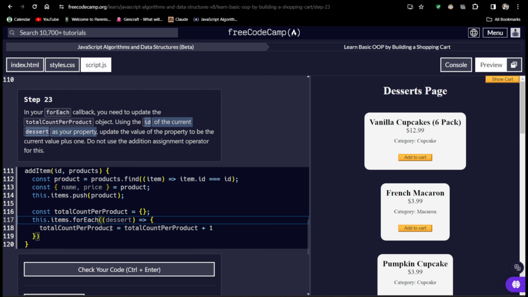And then we are able to access the dessert, which is this one, with the use of bracket notation. So bracket notation, and inside of it would be the placeholder dessert, and then the property ID. Do the same in this part.